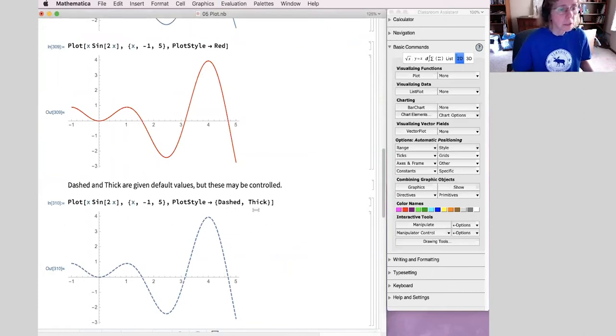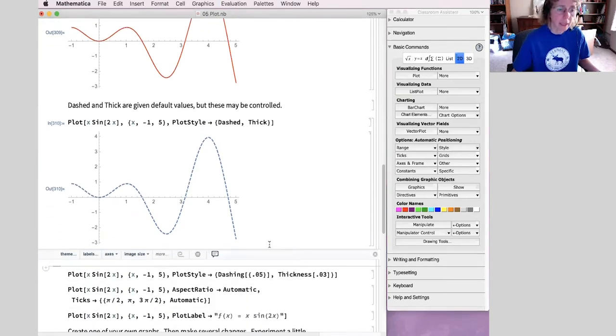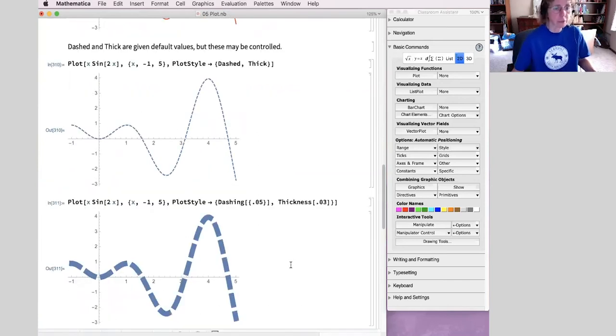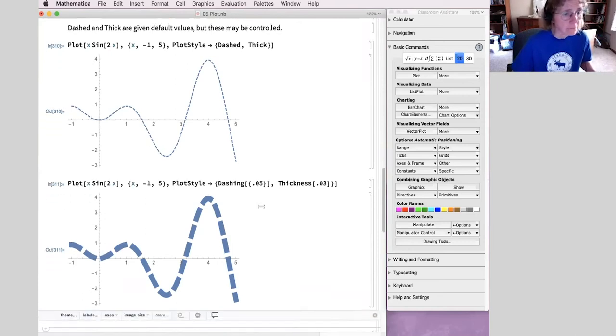Those values are by default just something that Mathematica, the Wolfram language, thinks would be nice, but I can control those. So here I'm putting in dashing with a 0.05 and thickness with 0.03. You'll see how the graph changes dramatically. I would suggest that you play around with those numbers a little bit, just to see what effect they have and how much things do change and what values you like.